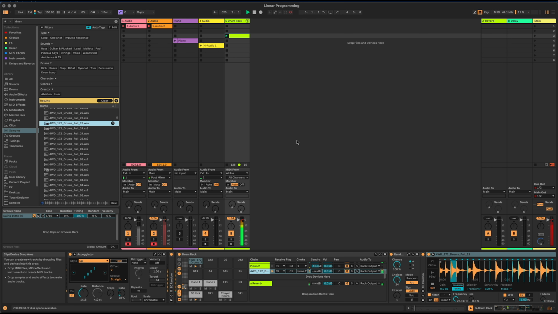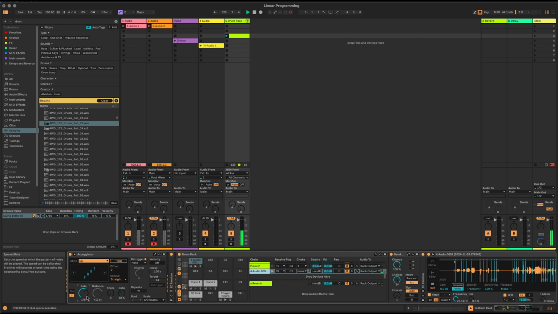We get a completely different result. We could also put this down. Could have a swing approach. So there we have quite a versatile, quite a usable, changeable, variable linear programming approach.